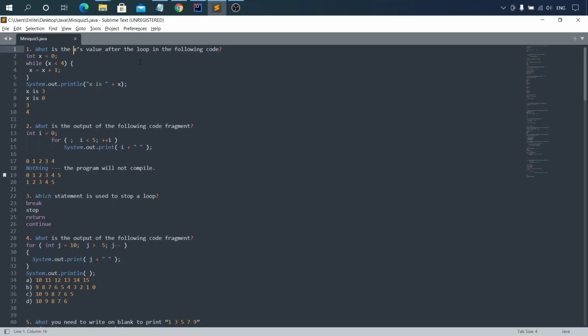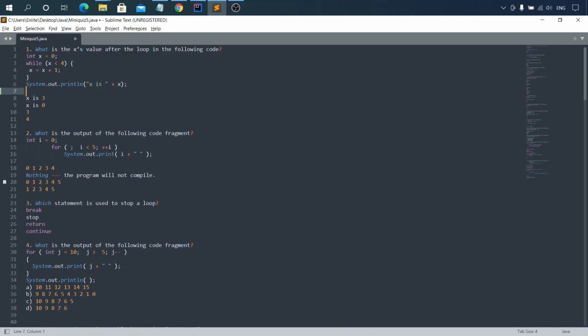So the first question: what is the x value after the loop in the following code? I think we have this kind of code. Here is the declaration of x equal to 0, x is less than 4, and every iteration it will be increased by 1. It means that when x becomes 4, it will terminate the while loop and exit from it. So the answer must be x is 4. This is the right answer, I think.